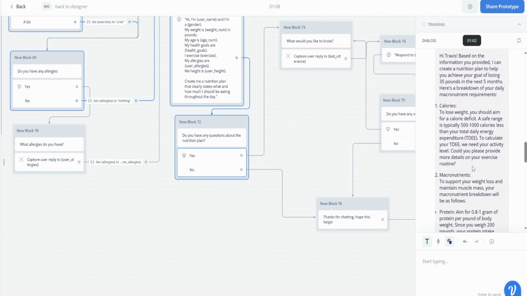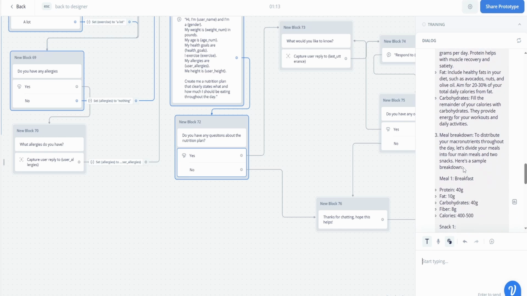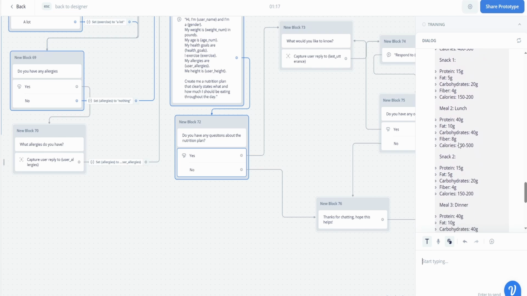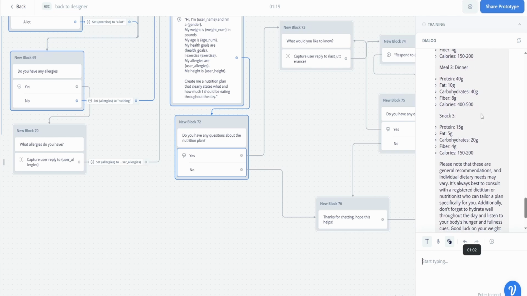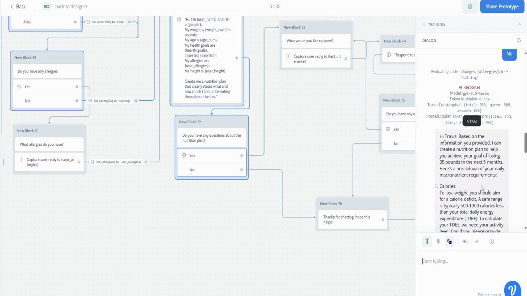Alright, so here's a huge list we got here. So it says the 5 stuff we want. Meal breakdowns, we got breakfast, snack, lunch, snack, dinner. This is using up a lot of tokens, which could be costly in the long run.